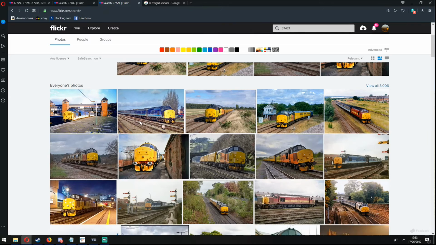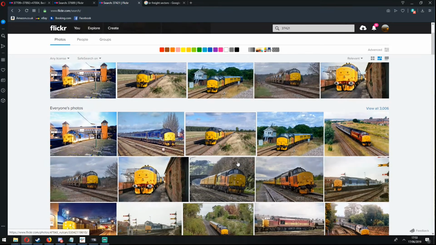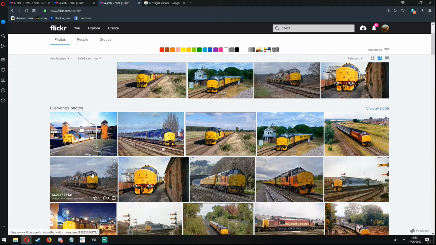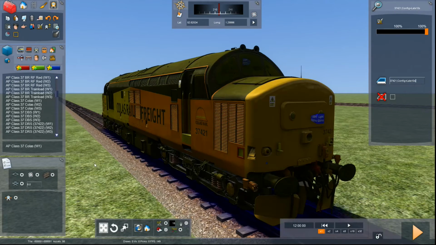Let's have a look. Yeah, most photos show it with the plows on, so maybe they don't take them off. But let's say in Train Simulator, you can do what you want, because we all know you can do what you want in Train Simulator. Say you want to take the plows off.